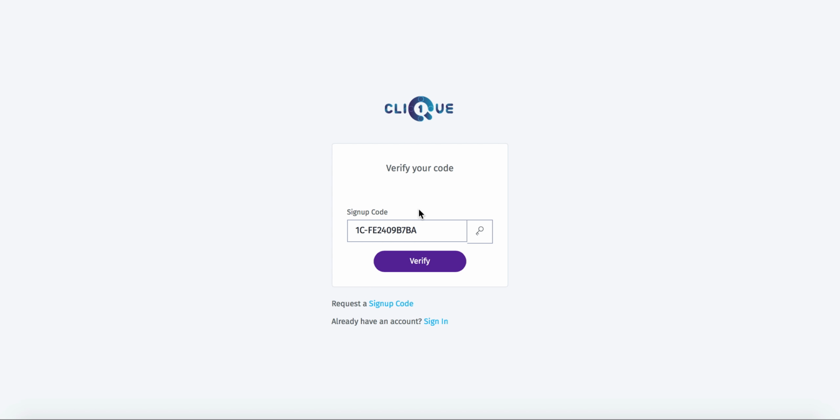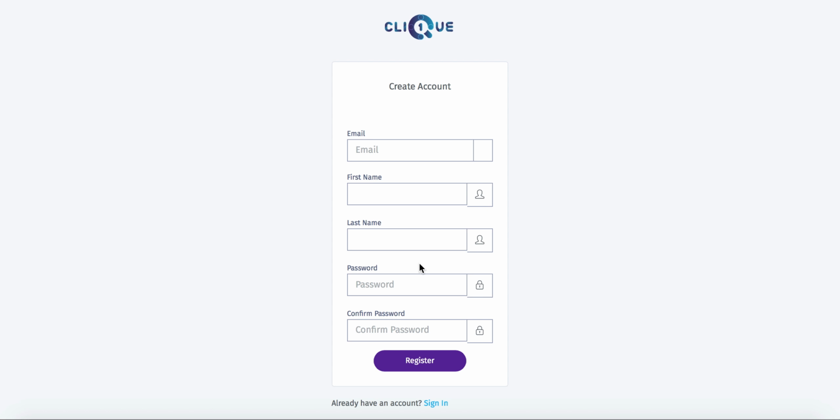When you're given access to the system, they give you an access code like this. So you enter the access code here at the sign up code, verify code, and then you press verify. The system will take you through a wizard. So you create your own company.